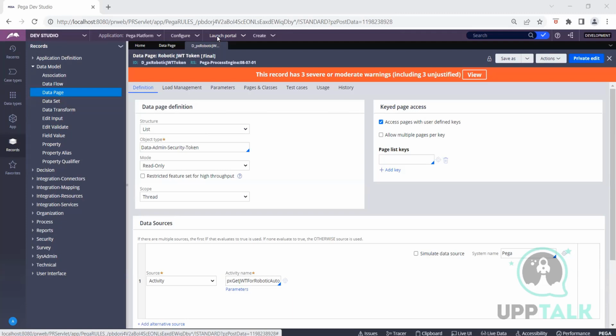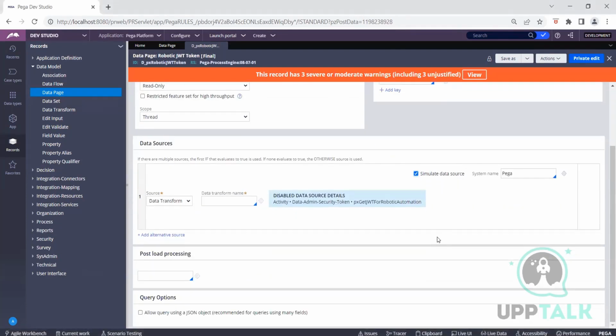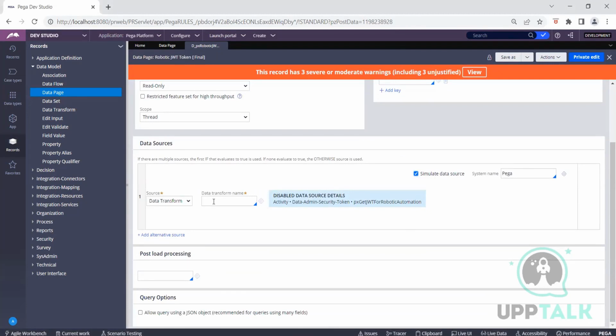Suppose the connect REST integration URLs and all are not given to you. Sometimes in applications the connect REST gets delayed, and you will not get the endpoint URLs. Then you can simulate the data. If you select simulate data source, it will ask for a data transform.